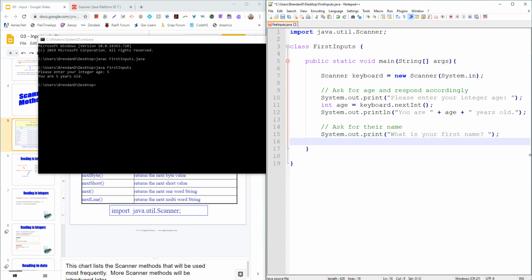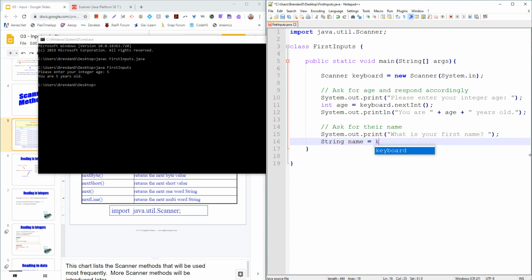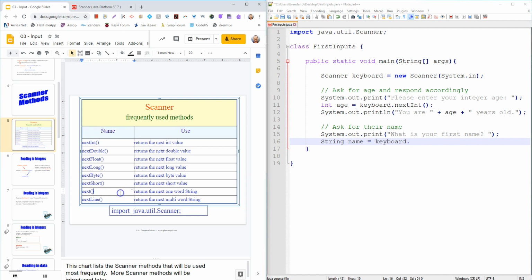And down here I'm going to say we want to create a string called name, and we're going to do keyboard dot, and let's look over here and see what we want. Okay, so the next handles the next one word string. So that uses the white space. It uses spaces, enter keys. Those are generic white space, and it doesn't matter if there's 20 spaces or 1. That's what it uses to separate. So I'm going to say just next, and that gets a single word string.